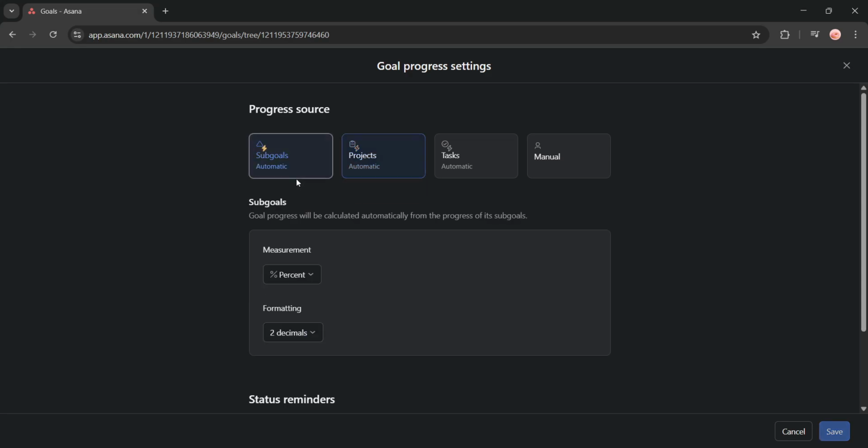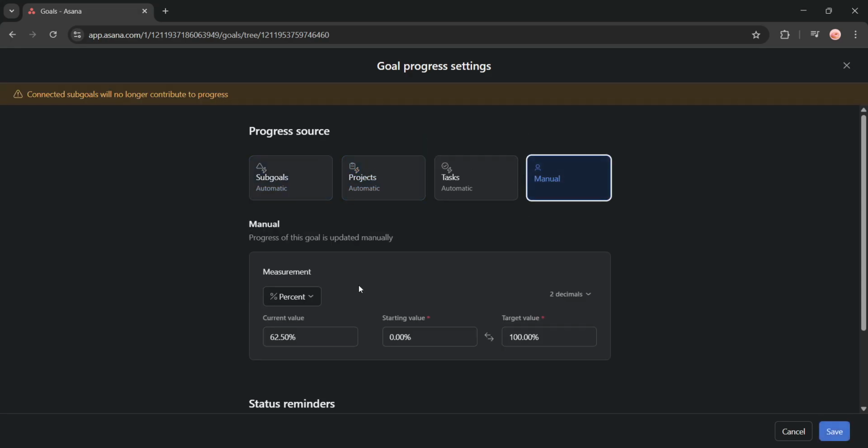If you choose manual, you'll see fields where you can type the current value, starting value, and target value. For example, if your goal is to reach 100 new customers and you started at 0 with 25 currently signed up, you'd enter those numbers accordingly.